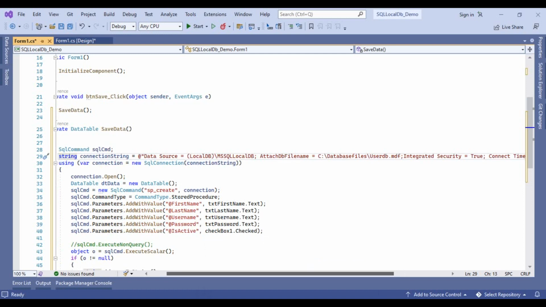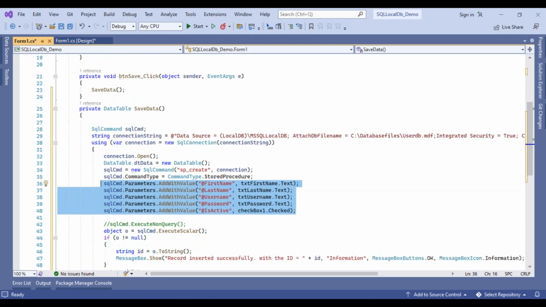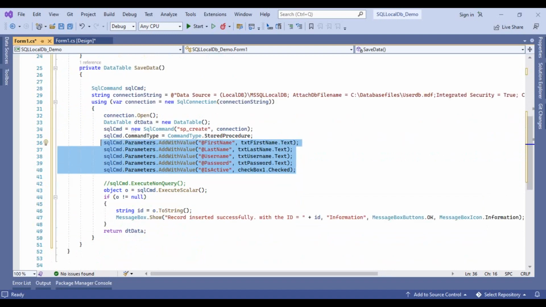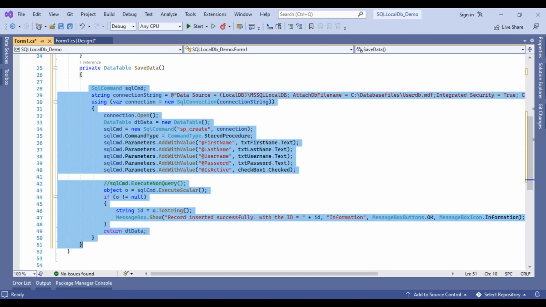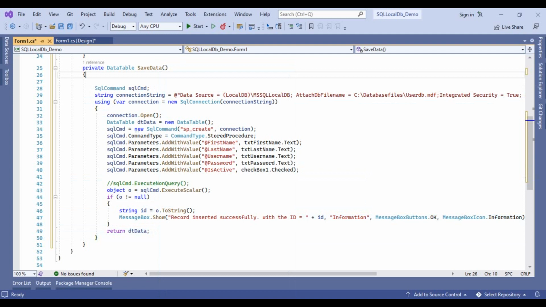And we have the store procedure in our database, create. These are the parameters of that store procedure. So this is the save function. After successfully saving, this function will show the message record inserted successfully with the ID. We will check this function shortly.